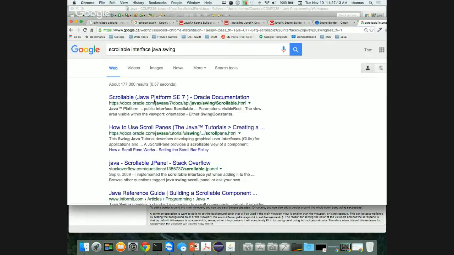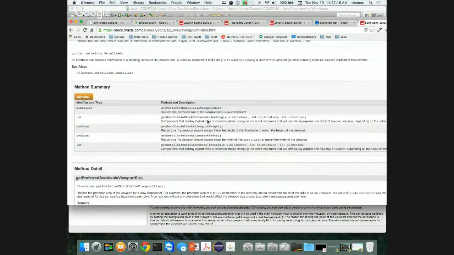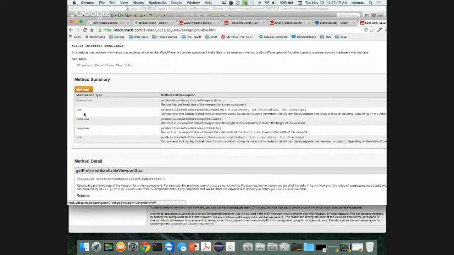Scrollable. And it says dimension, here's modifier and type. getPreferredScrollableViewportSize. It says it returns the preferred size of the viewport for a view component, okay, with a dimension. Here's an integer. These are the methods that I must override, all right? getScrollableBlockIncrement, which takes a Rectangle visibleRect and an orientation, and so on.